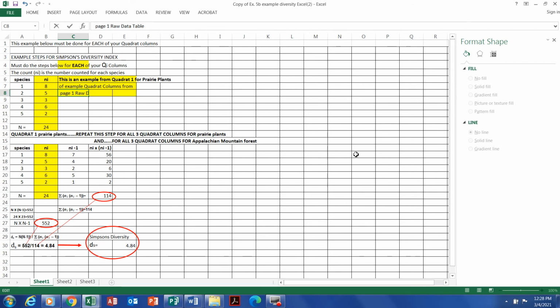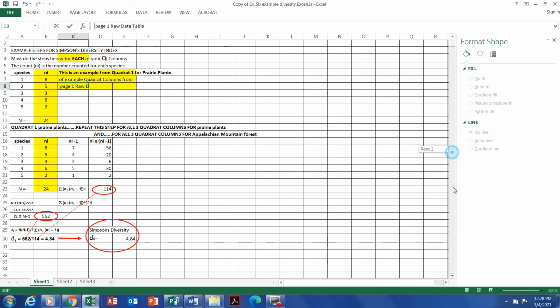So now what do you do with them to then turn them into getting your Simpson's diversity? Well, we move down to the next little view just below that. We've repeated the data as your column of the little letter n. The total is 24. Now the next column to the right is little letter n minus 1. So 8 minus 1 is 7. 5 minus 1 is 4. 3 minus 1 is 2. 6 minus 1 is 5. 2 minus 1 is 1.